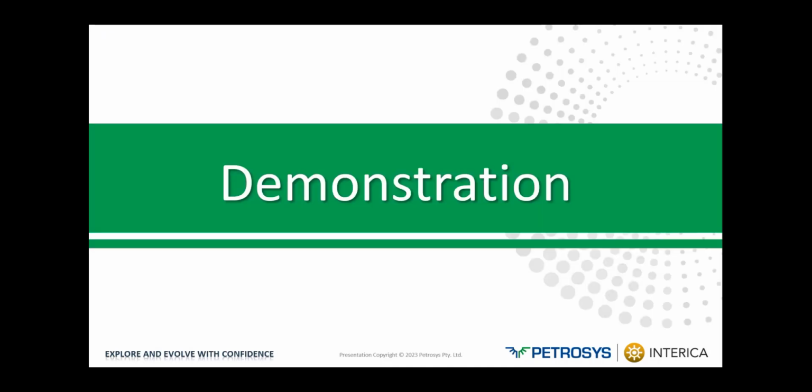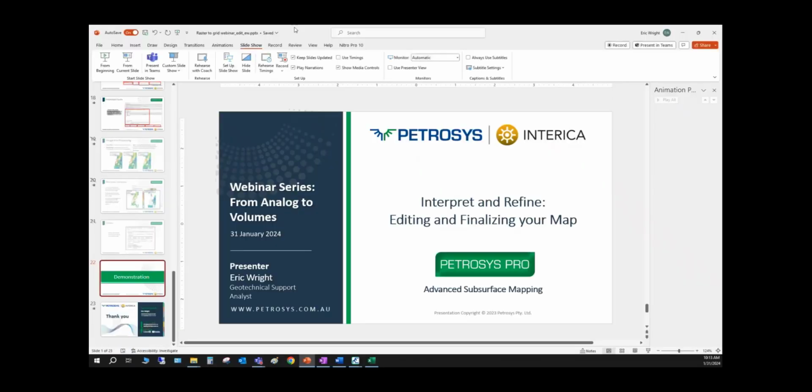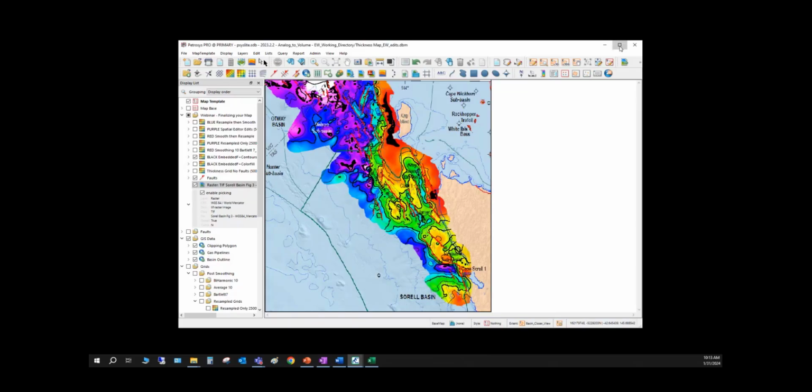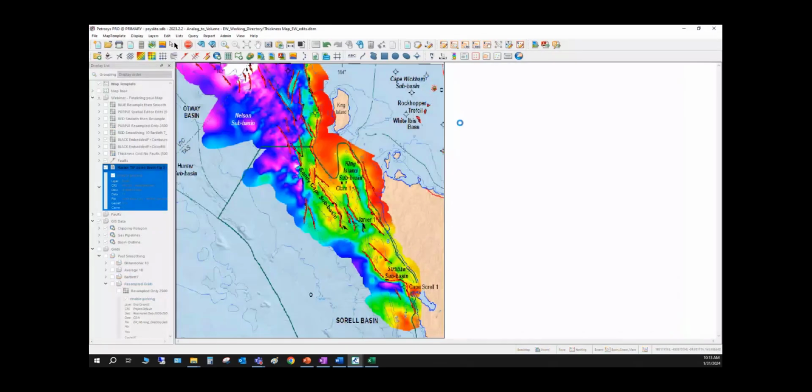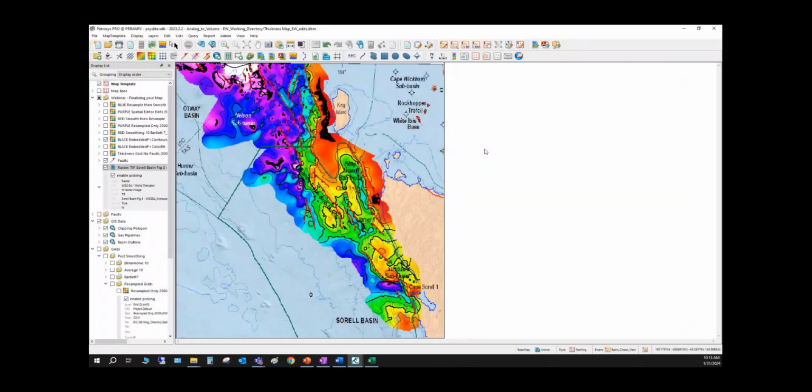That said, I'm going to go ahead and start the demonstration. So let me go ahead and move this aside. Bring this over here. And here we are. This is the Petrosys PRO mapping environment. What we're looking at is a GeoTIFF that's been geo-referenced previously in the first webinar and brought into the Petrosys PRO mapping environment. The red faults were digitized with the Spatial Editor raster tracker, and these are linear features that are in a Petrosys fault file.